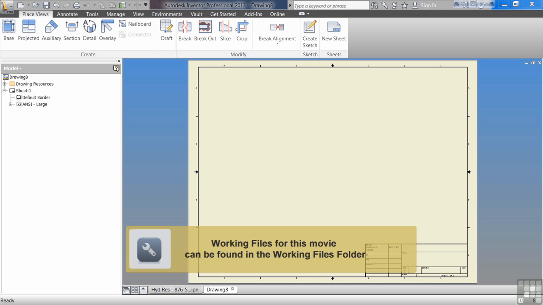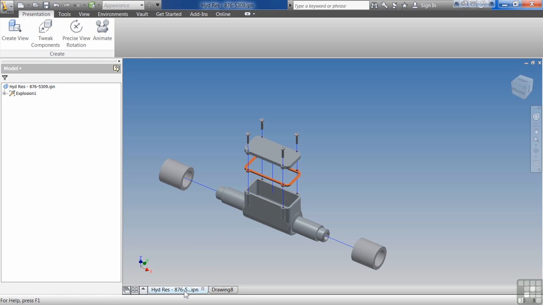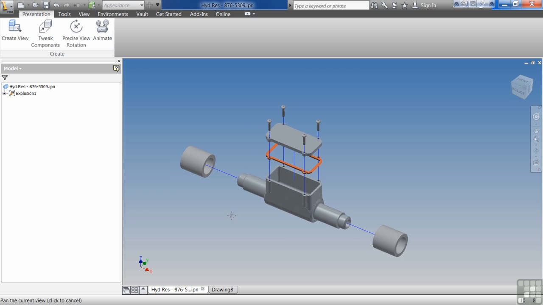In this exercise, we're going to be discussing creating a base view out of an exploded view. Now, we've already done most of the hard work that's associated with creating an exploded view. We created the IPN of a part showing that it can go together. If you come over here and take a look at our IPN from our hydraulic reservoir, we did all the hard work to create this. We did the video where you can show it animated going back together.